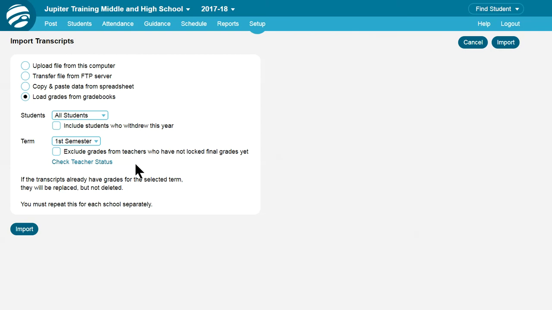Also, you may import transcripts from a data file. Typically, you do this for years before you started using Jupyter. See the help guide for details about importing data files.